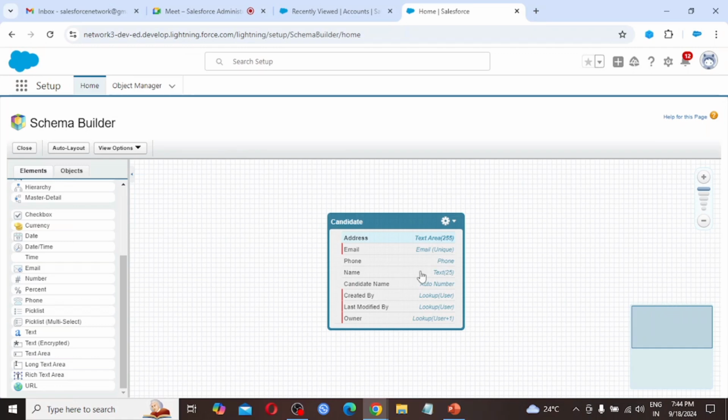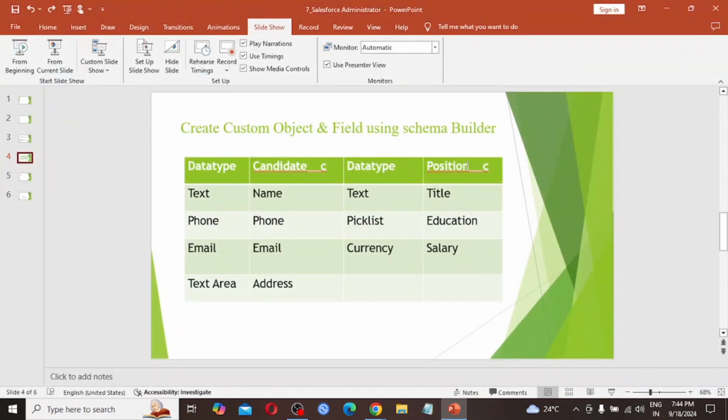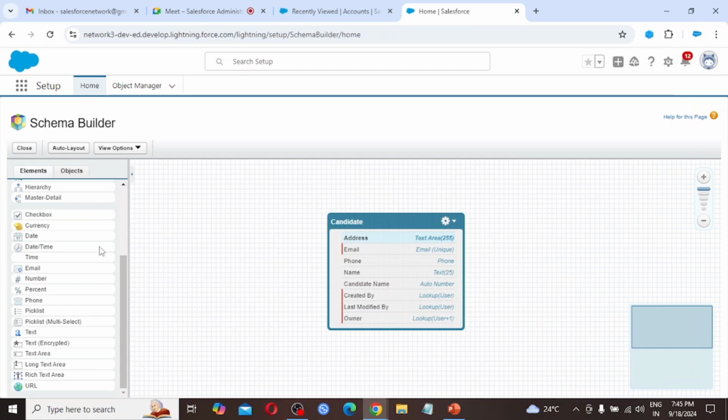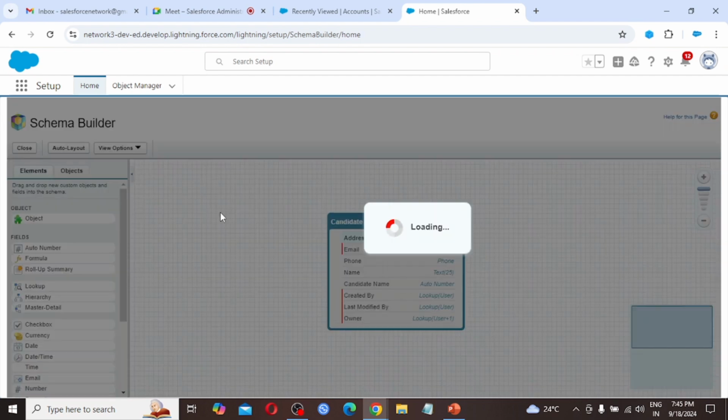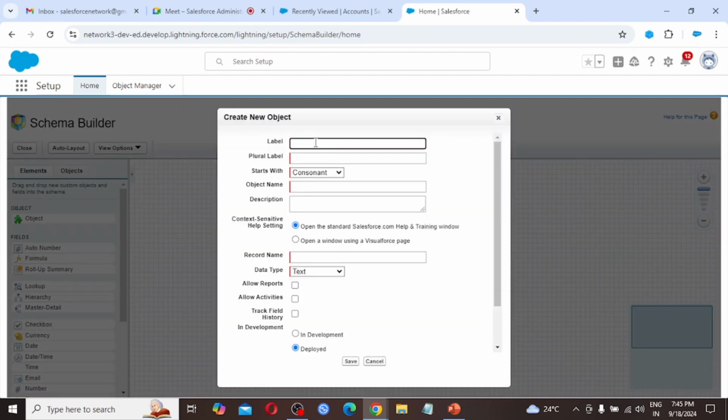Again we are going to create a next object. What is that? Position. And for position we are going to create three fields: title, education, and salary. So for creating the object, what we have to do? Simply we have to click on elements, choose the object, and drag and drop. This is the thing what we have to do.